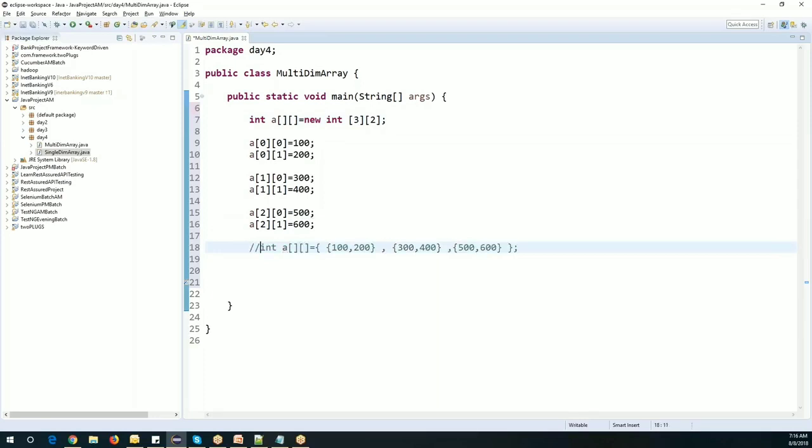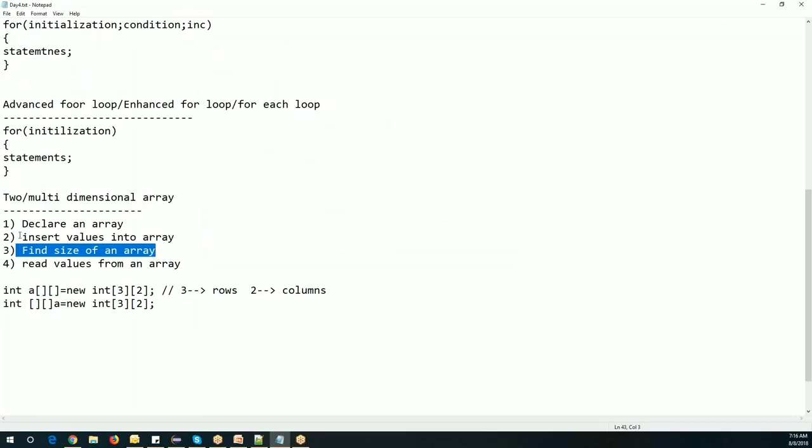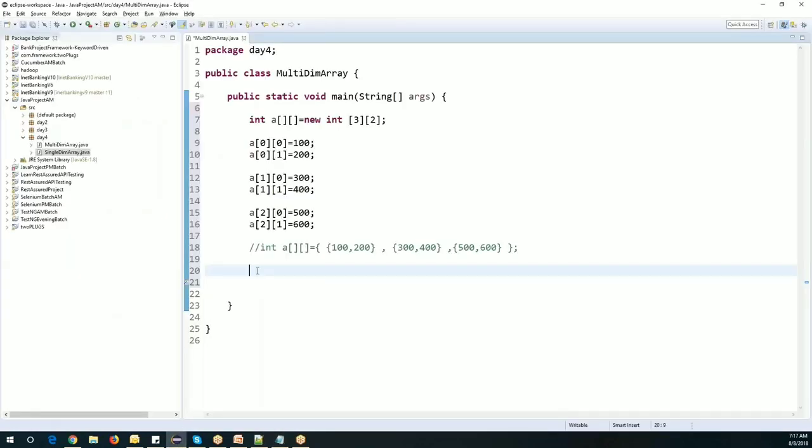Fine. So now, how to find the size? We have seen how to declare an array and how to insert values into an array. Then how to find the size of an array. Here we have to find the number of rows and also columns. Both we have. In a single dimensional array we have only rows, but here we have rows and columns. How to find the number of rows and number of columns? Now let's see. First let us find the number of rows we have.